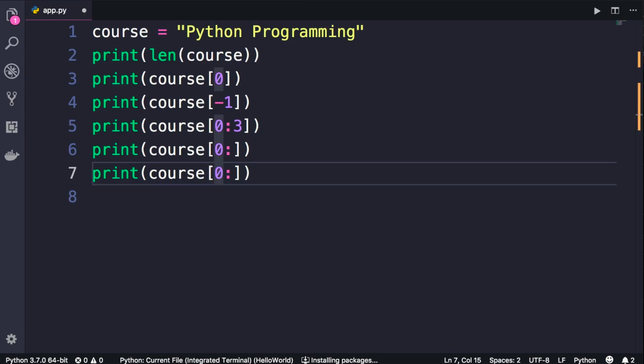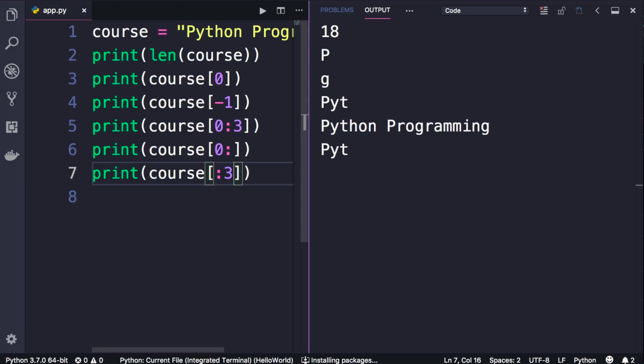Now, what if we don't include the start index, but include the end index? What do you think we're going to get? Once again, it's common sense. So by default, Python will put 0 here. So it will start from the beginning of the string. So when I run this program, we should get PYT one more time.